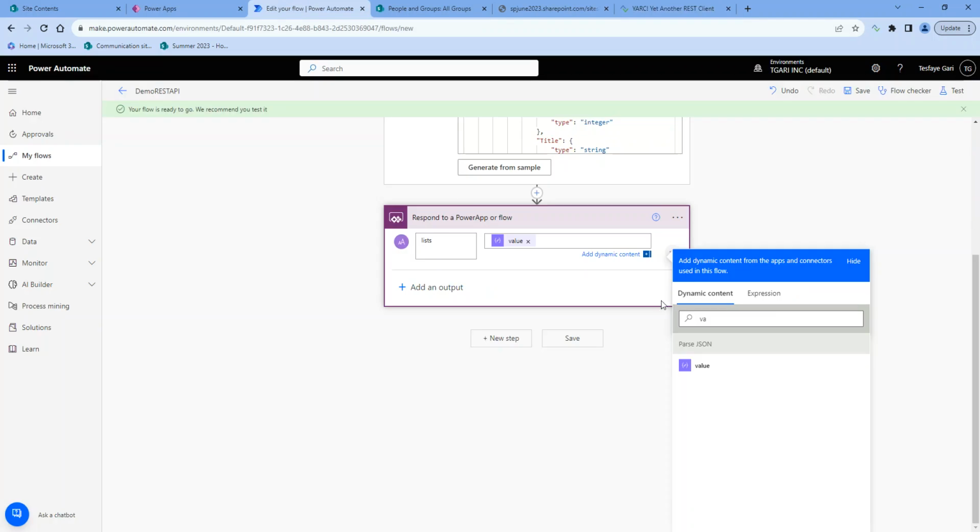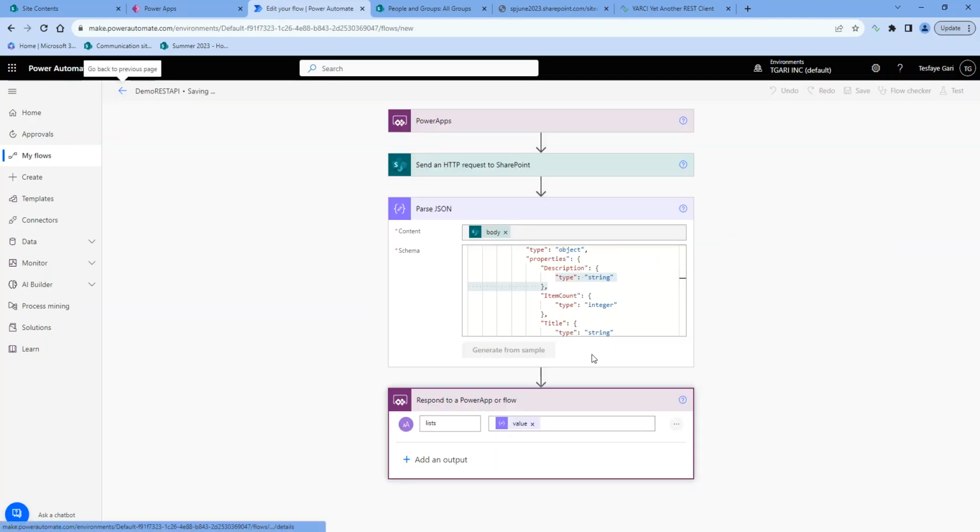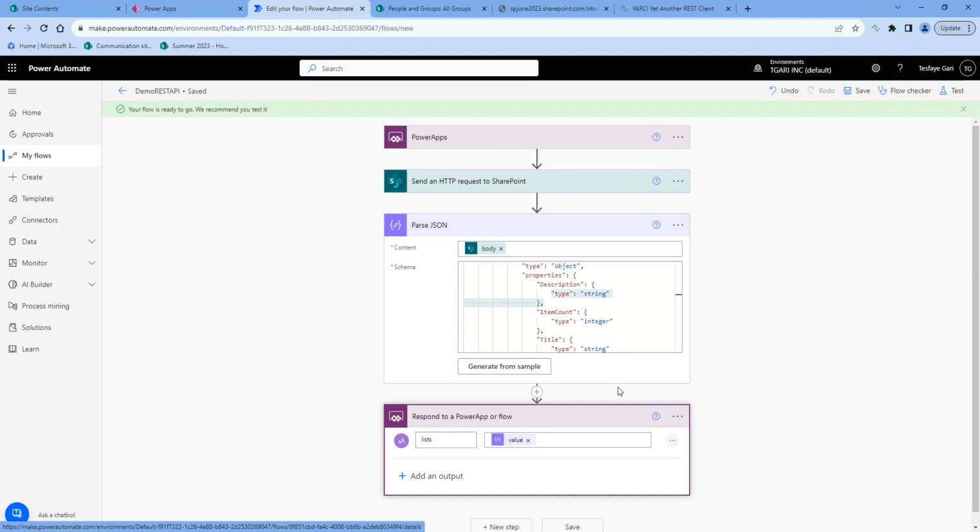So that's what I did here. I'm going to save it. Okay, I just saved that and then we can quickly test that and we can see what it looks like. But we're going to do everything all together.